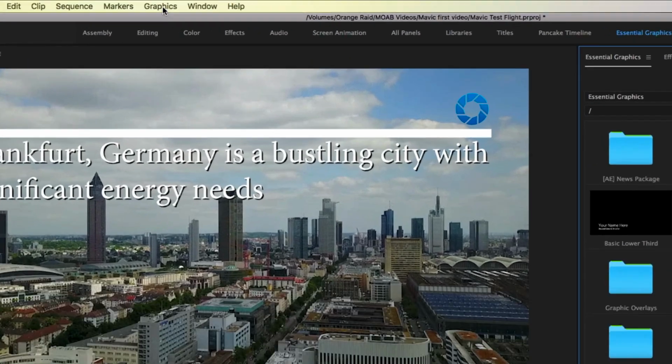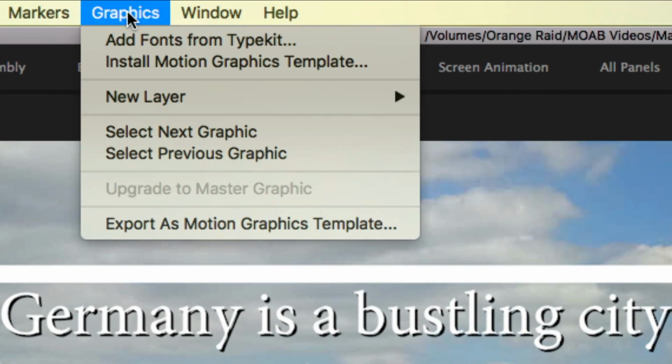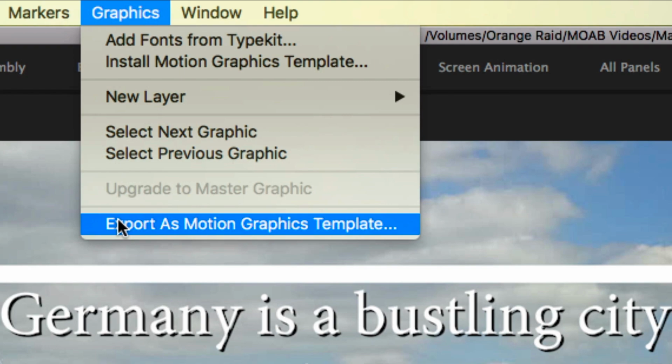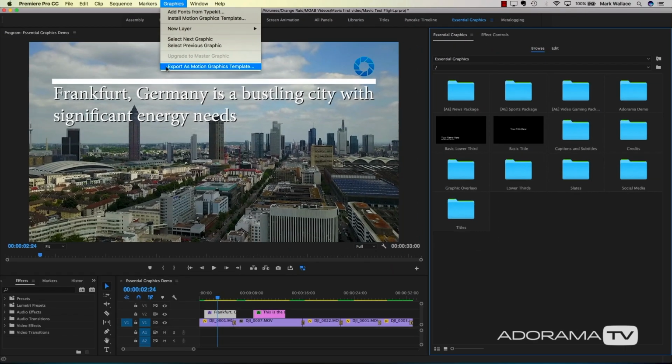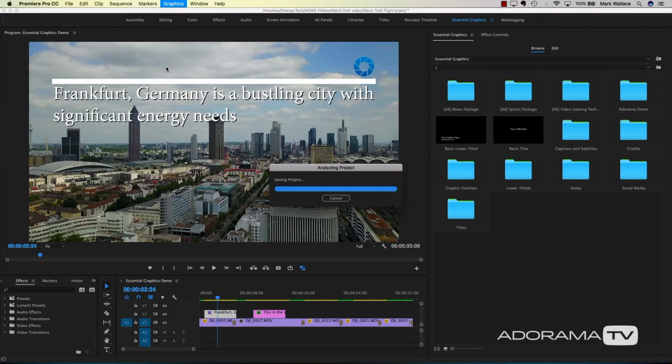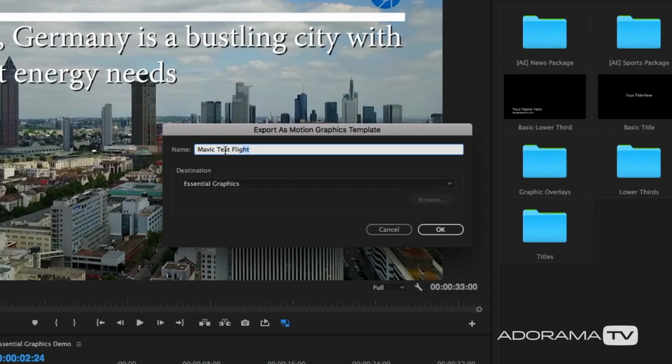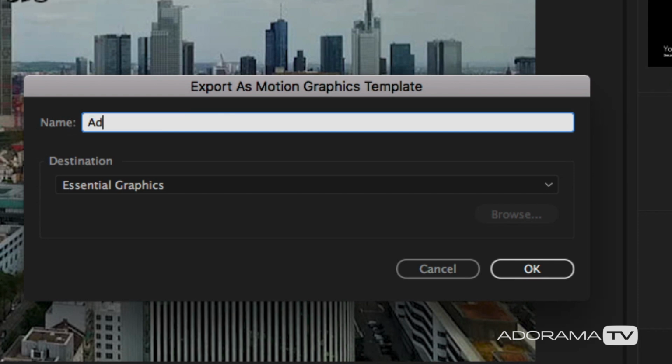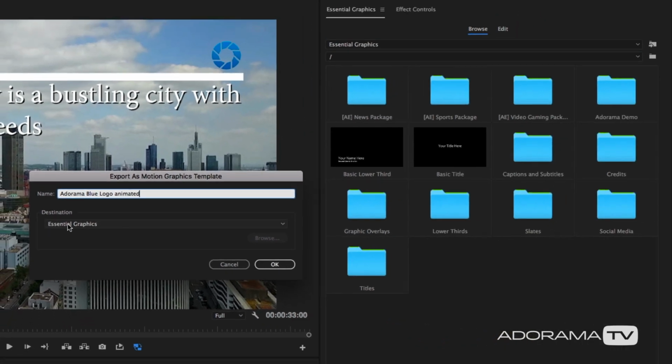We go up here to Graphics at the top of the screen, and we're going to export this as a motion graphics template. And that is going to save all the work that we just did. So if I click that, it's going to ask the name. We're going to call this Adorama blue logo animated. And then I'm going to save that in my Essential Graphics folder, this right here.